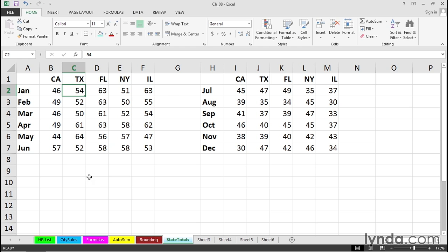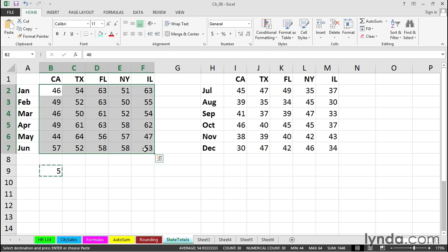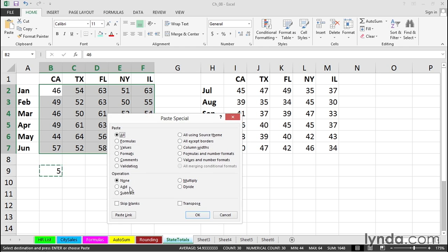We can do this without writing formulas. All we need to do: pick an empty cell, put in the incremental amount, it's a 5, copy that. Control-C is good enough, certainly right-click copy, other methods too. Select the data that we want to change and press Control-Alt-V. That activates the Paste Special dialog box. Control-Alt-V and simply Add. You can click Add, then OK, or double-click Add.